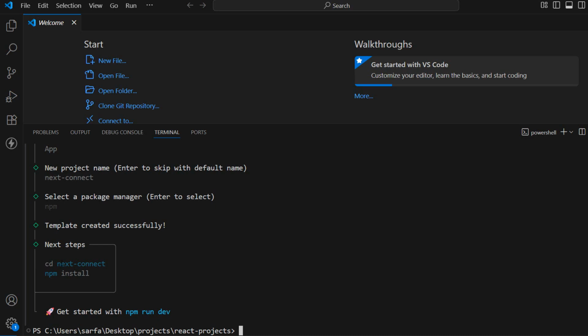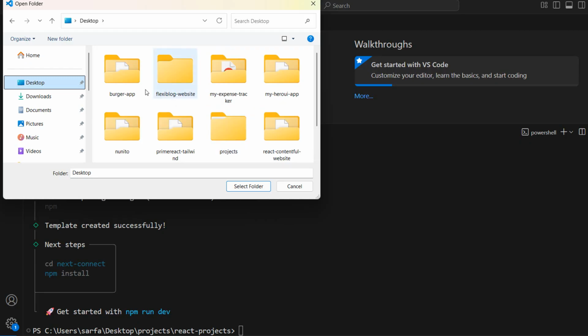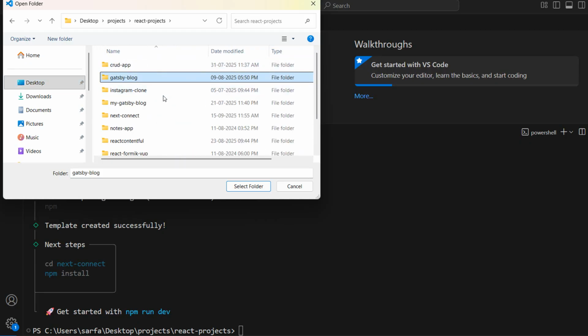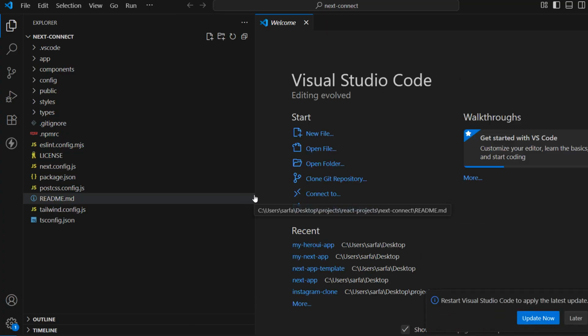Now it is asking me to go inside this next connect project, and then do an npm install. So I'm going to open the folder here itself. Let's go to desktop, and inside I have a projects folder, React projects, and the name of my project is Next Connect. Let me open it, and here I'm going to do npm install.